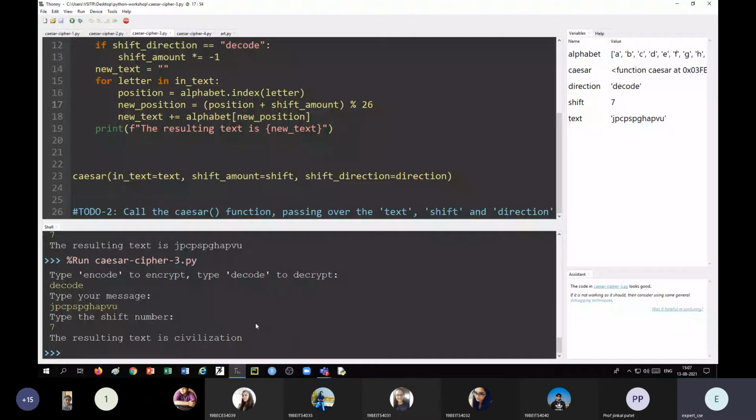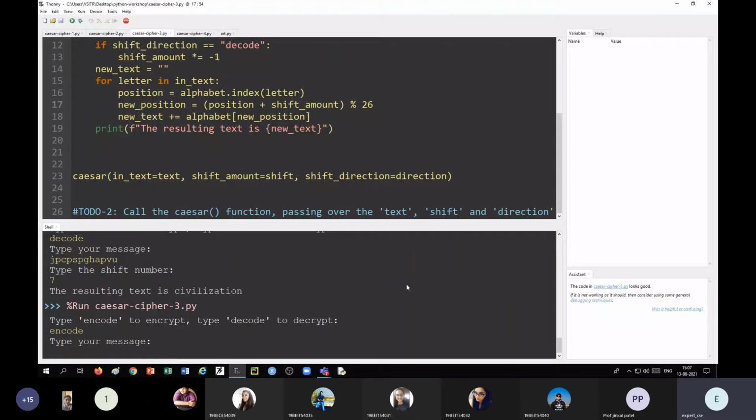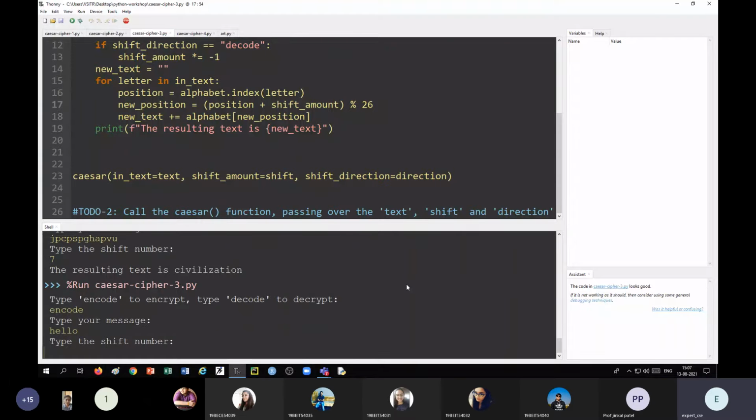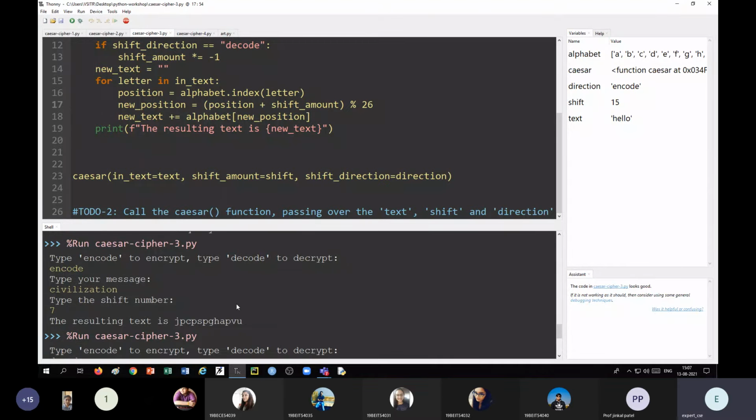Now let us try with one more input. For example, say encode, hello. And let me give the shift as 67 characters. Okay, shift by 67 positions. Still you will get a result. But this is not the expected result. This is WTAAD, which is not correct. So somewhere we have to check.